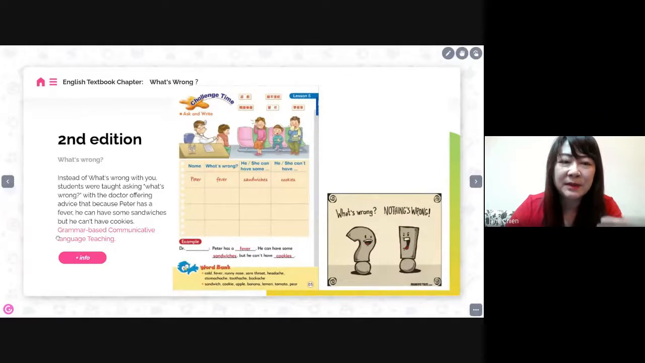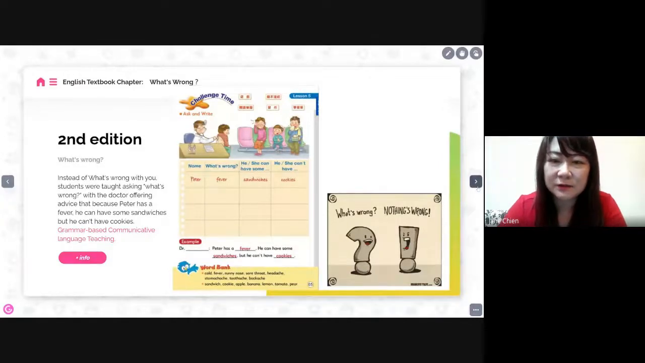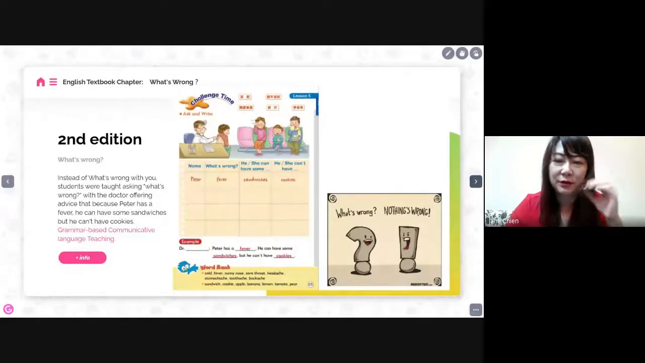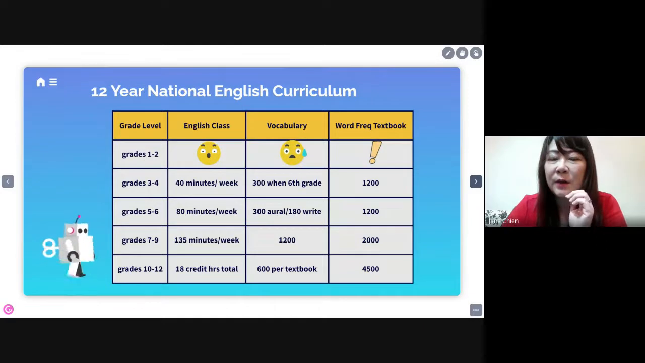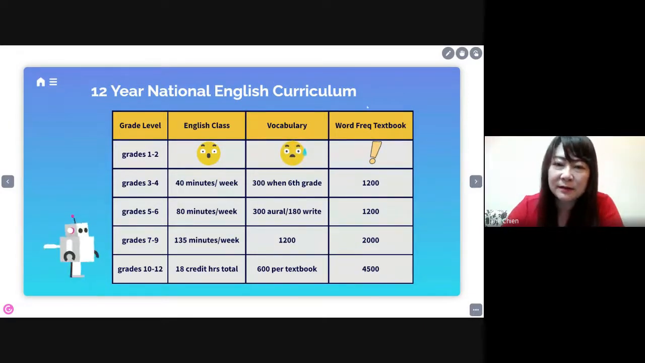But textbooks for elementary schools are still grammar-based communicative language teaching, and kids had to learn through rote, a lot of repetition outside of context and things that they've already learned in the mother tongue, but they're just learning an additional language in English. And our dilemma right here is the 12-year national English curriculum.